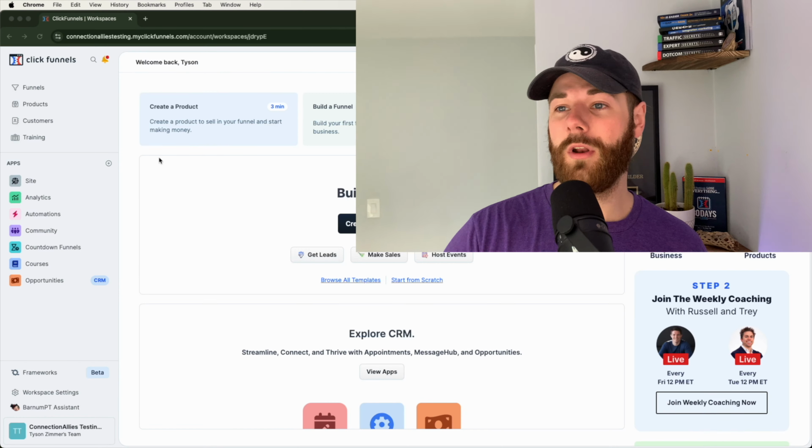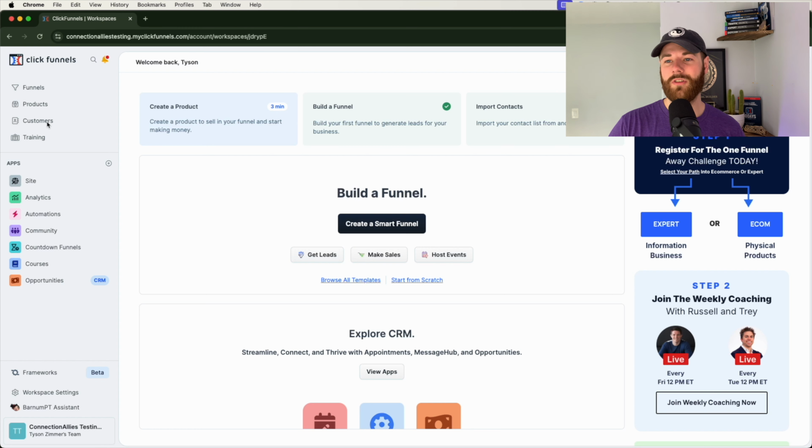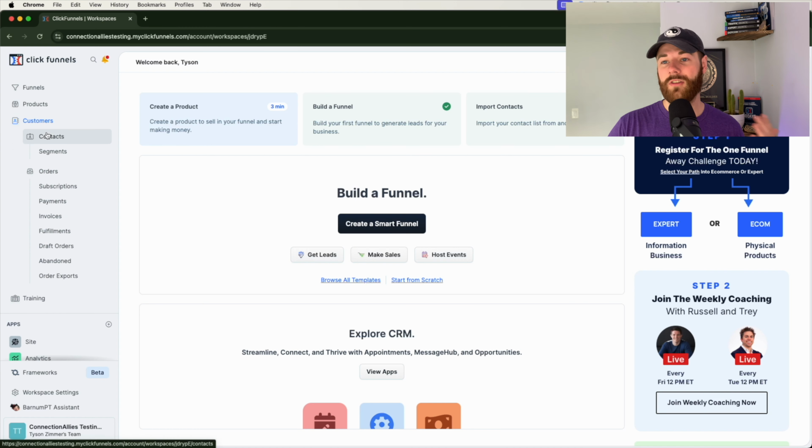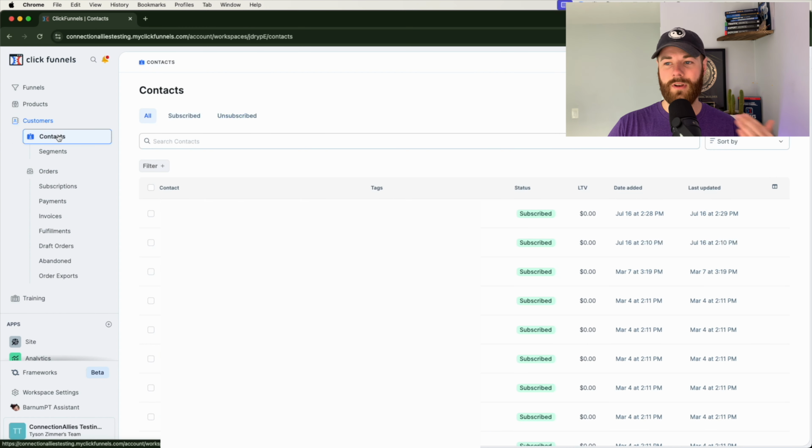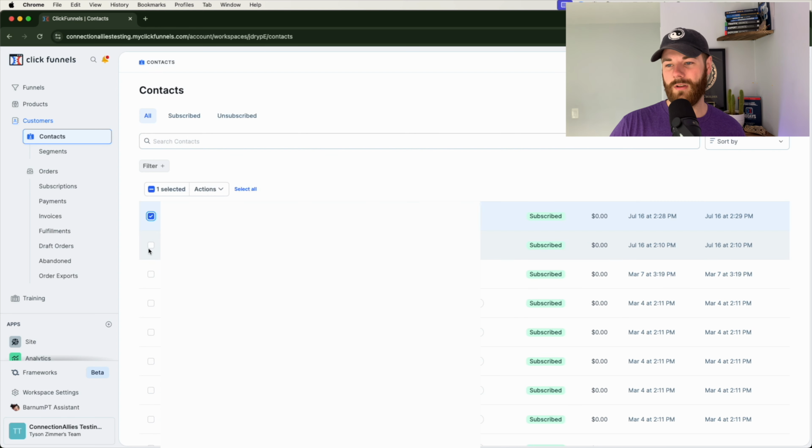I'll walk through the process step by step. Now, first things first, what we need to do is head over to customers in that left-hand navigation. From there, select contacts in that new sub navigation that appears. All right, now once this loads, what we want to do from here is go ahead and click on each of the contacts that we want to include in this mass deletion. All right, so if you want to do it one by one, that's perfectly fine.